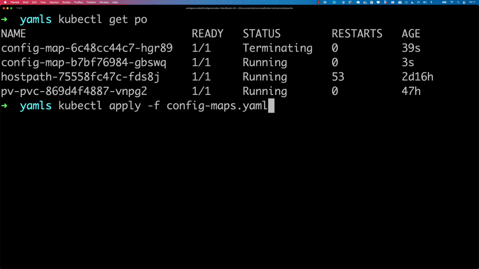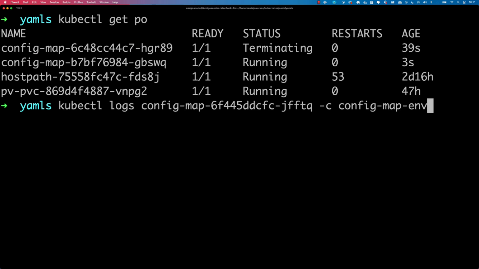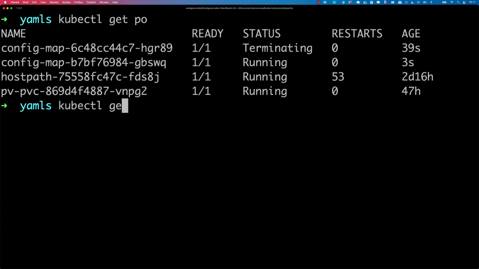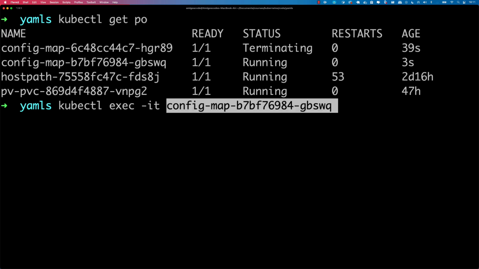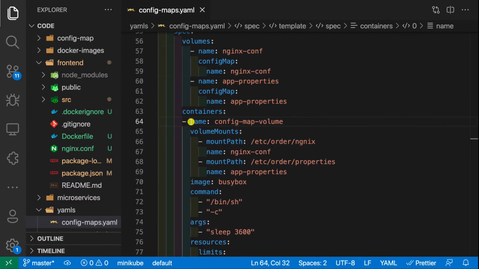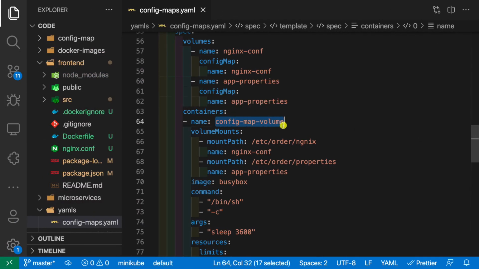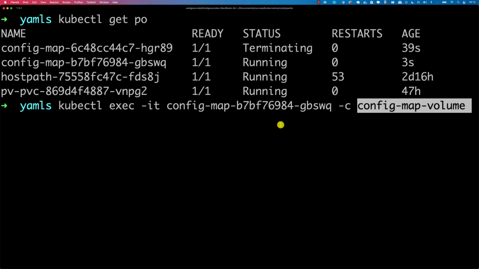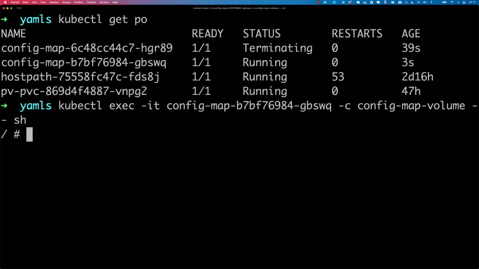And now, let's say kubectl exec dash it, and then the pod name, dash c for container. The container name was this one here, paste that, dash dash, and then sh, and we are inside.